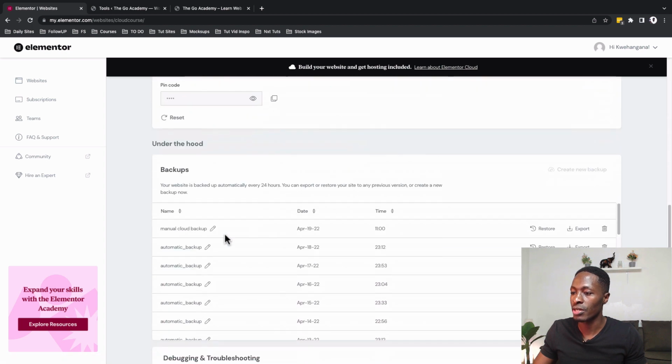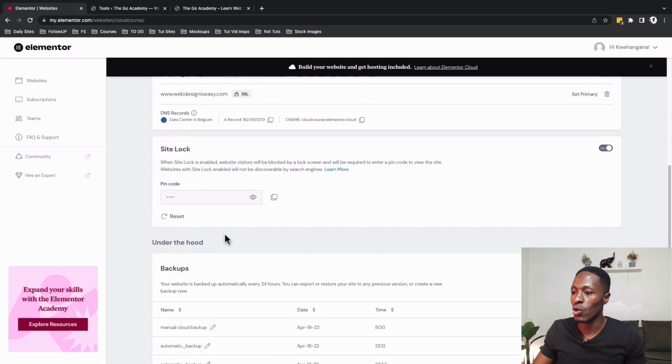I'm going to scroll down below here, and there is an option called site lock. So here there is a pin code, and that is a pin code that you'll be able to provide to your website visitors. Or in the case whereby you want some people to review or look at your works before the website is fully launched, this is the code you'll be providing them with to access the website.